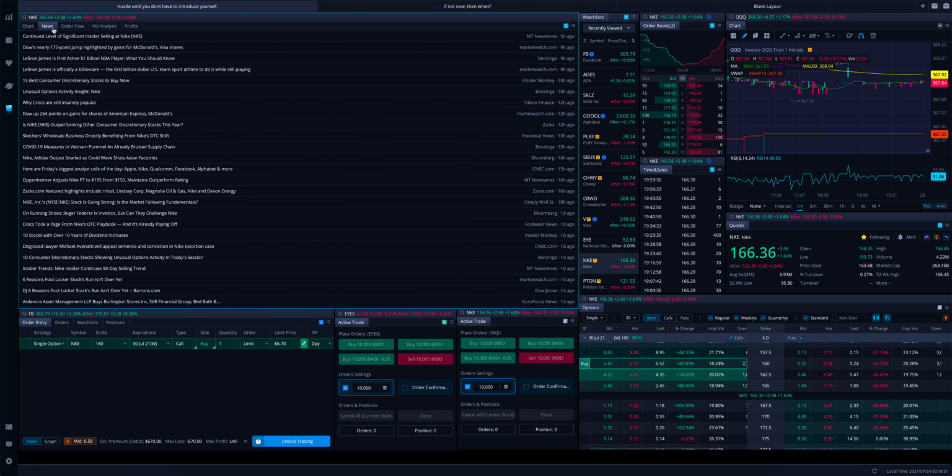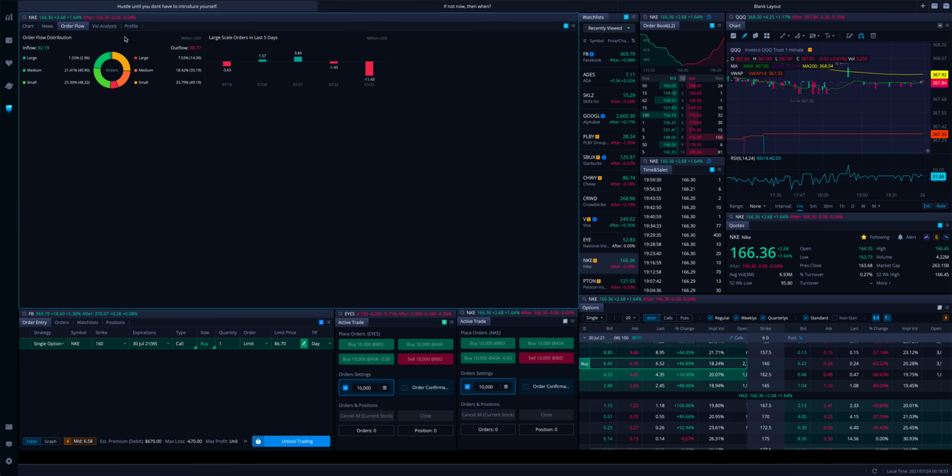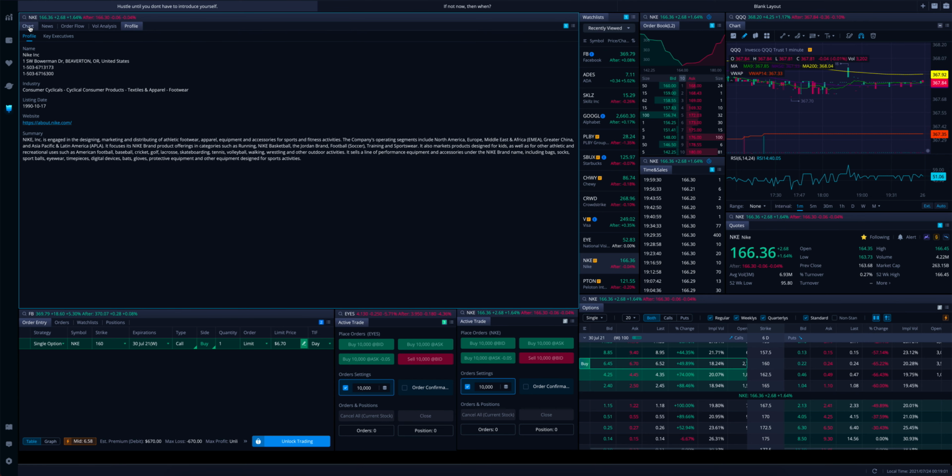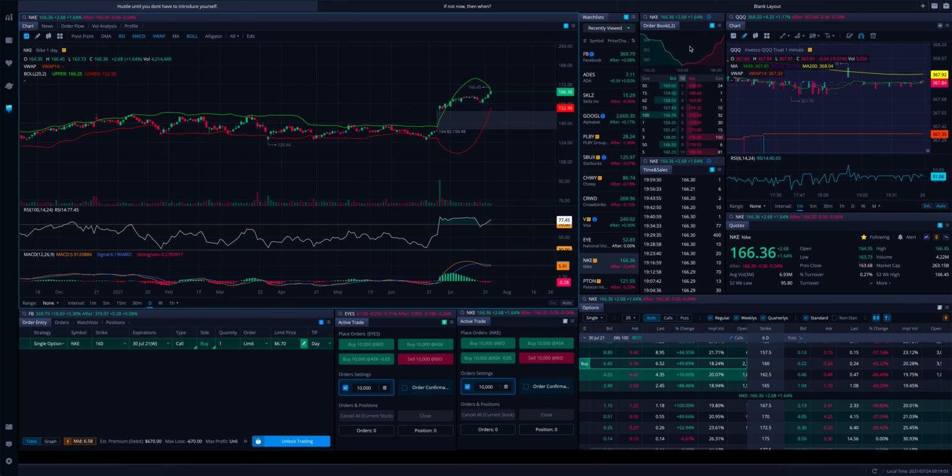I can click right here, get my news, click right here, get my order flow, check the volume analysis as well, see where the buys and sells are going through, at what price, the buy and sell volume, check the profile out of the stock, and keep it moving. Showed y'all earlier how to trade your level 2 chart.